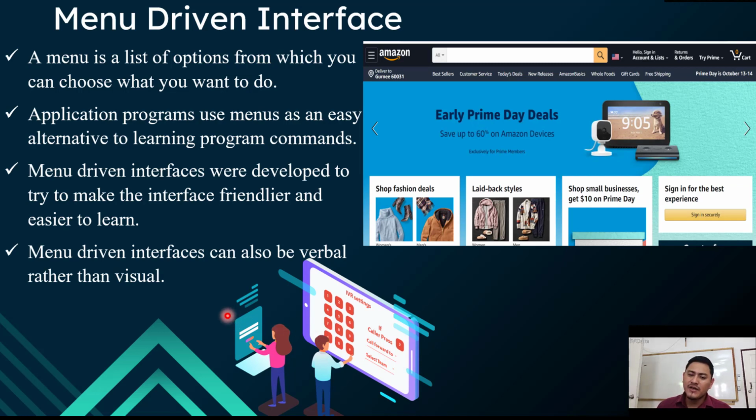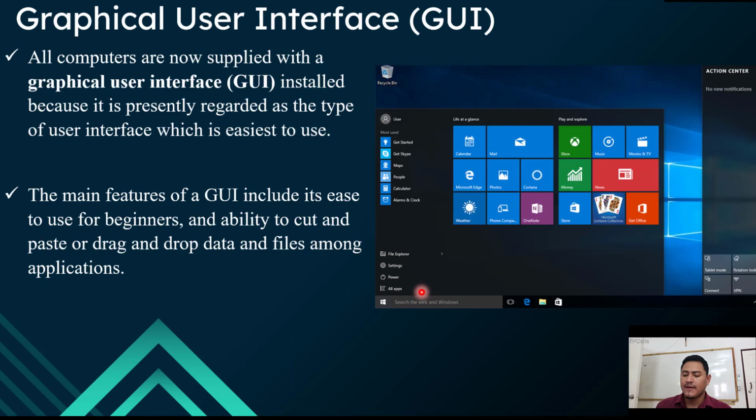So menu-driven interfaces are not only something that we can see like this example here, but it can also be something that we cannot see, that we're following based on a voice command that we're listening to, or an automated voice command. The other example now is graphical user interfaces, also known as GUI.